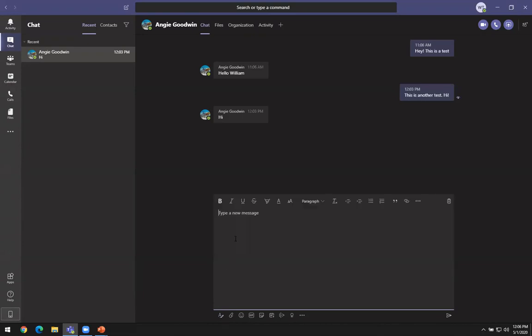You can stylize the font. You can put bullet points, quote, highlight certain things, strike out. I mean, there's anything you can do in Microsoft Word, you can do. You can insert a table. You can play with this some as you go. You can attach a file from OneDrive or upload from your computer. You can insert an emoji or a GIF or a sticker.